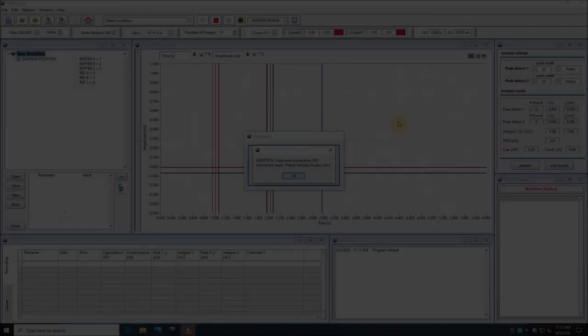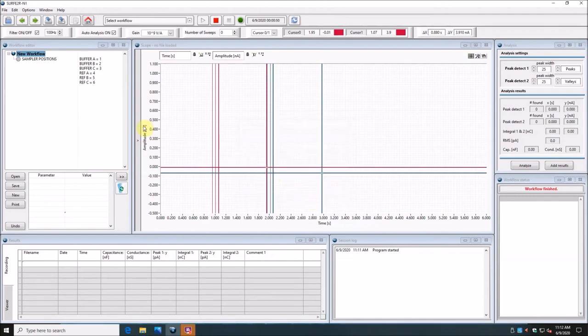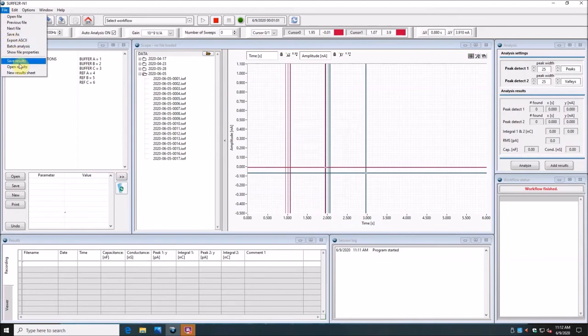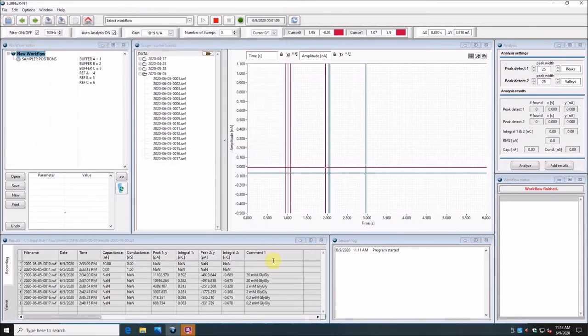Whenever you come back on another day to look at the data, you first have to start the software. You open the file explorer to see the recorded traces. And you can open the respective results sheet to figure out the experimental conditions for each recorded trace. Here, number 17 is the trace with the lowest substrate concentration.